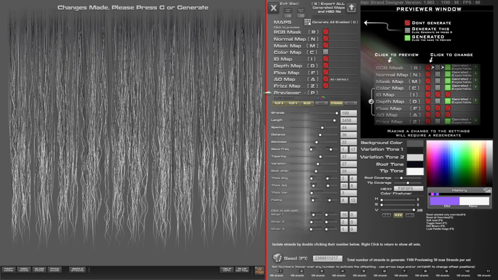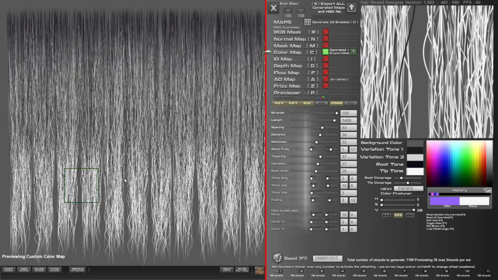Go for a new colour map. So generate. Okay, that's a bit better.